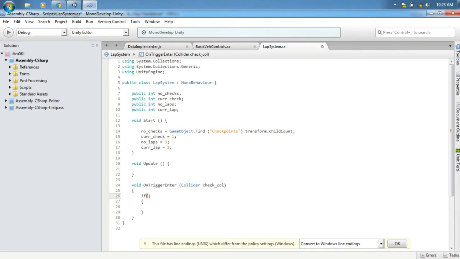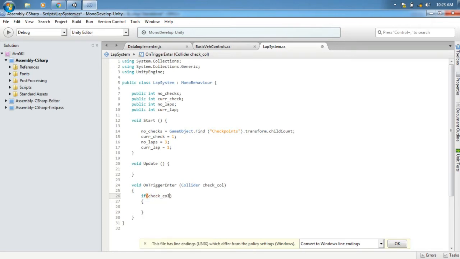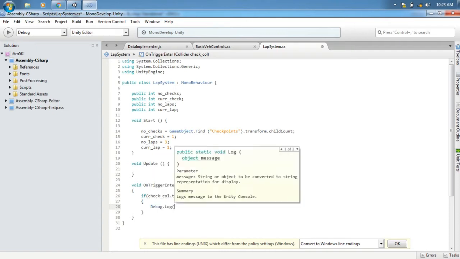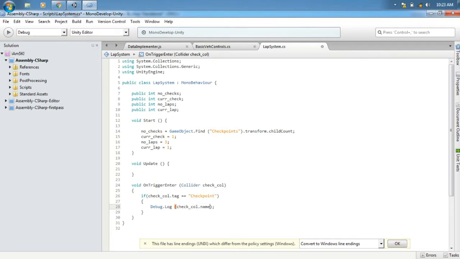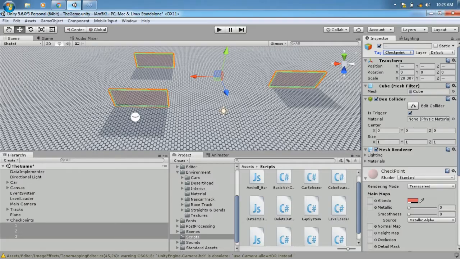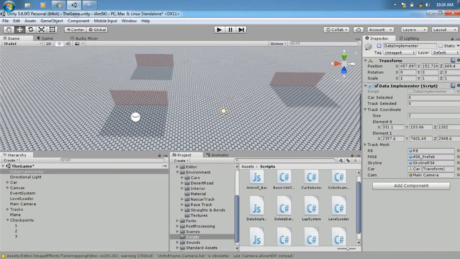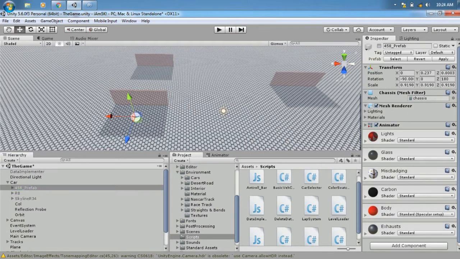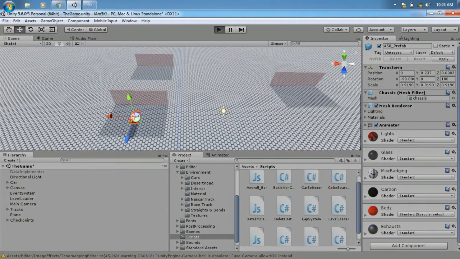So basically what I'm gonna do is if checkCol dot tag equals checkpoint, Debug.Log checkCol dot name. Alright, now we're just gonna quickly test this out. So for now I'm gonna disable the data implementer, since we want to be able to start from this scene and not go back to car selection all the time. So I'm just gonna do that and click on play.